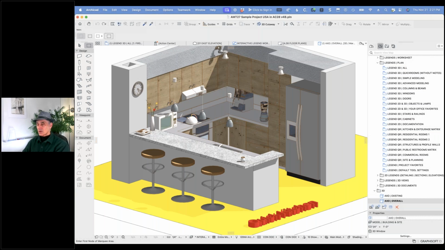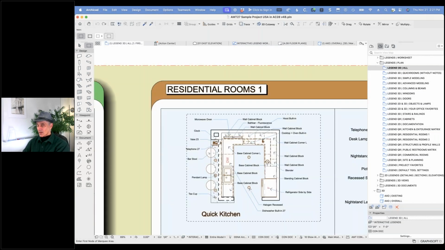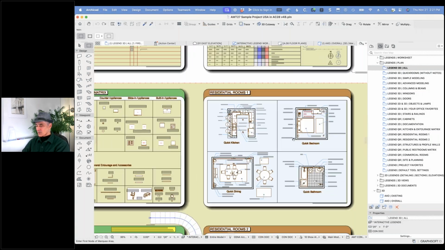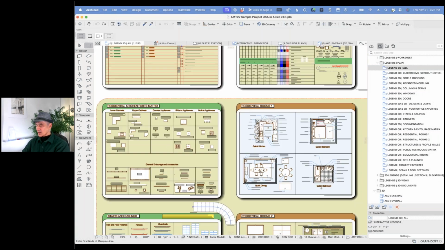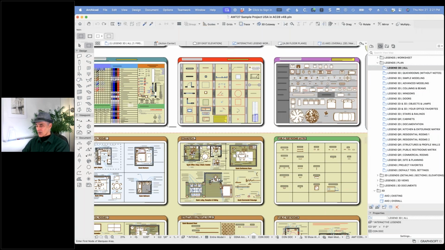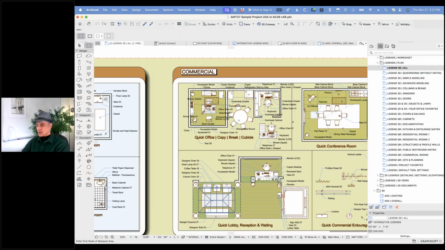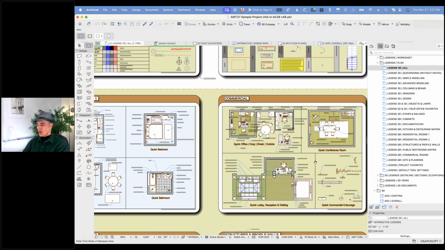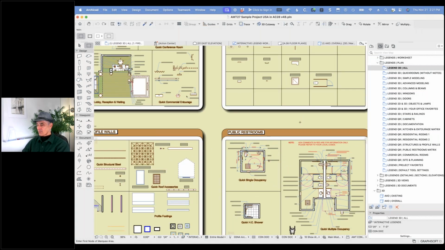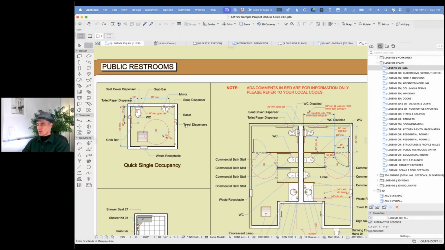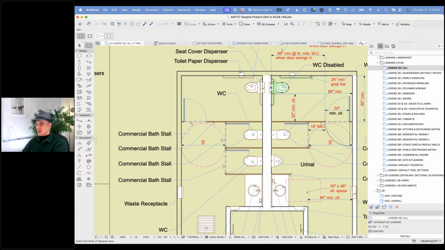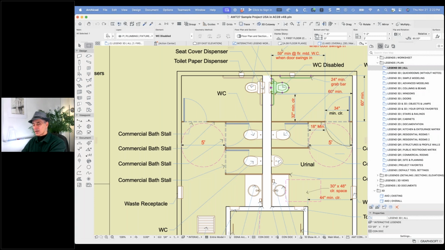Just saying, hey, we can have a kitchen, a bedroom, a dining room, a bathroom. We can have in the commercial space, here's a lobby reception, here's an office and a conference room, all of these things with just a bunch of furniture and some basic context of walls. Or we can have things like public restrooms. Here's some stuff with, this is a handicapped toilet with the grab bars and things like that.